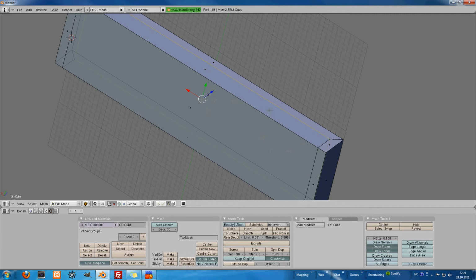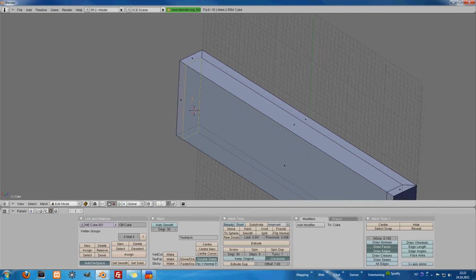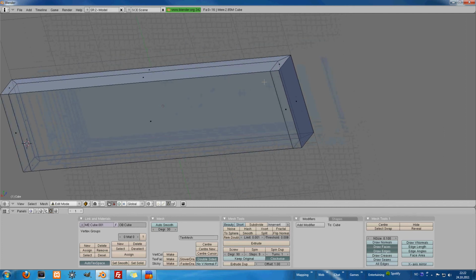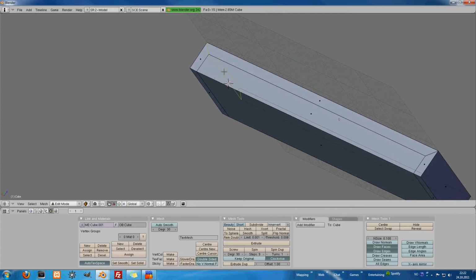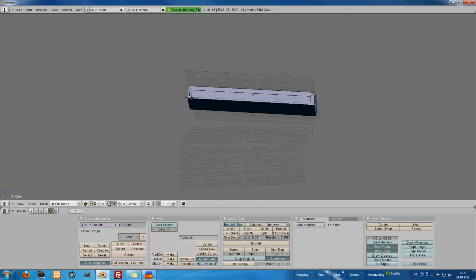There's a face right inside here that we can just delete. Press delete and then press faces. And there's one more here inside the model that will not be shown. And one here. And there's these two here on the sides. There we go. So we got our basic model right here.